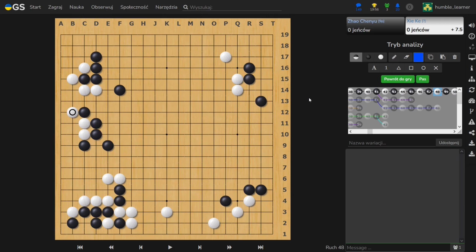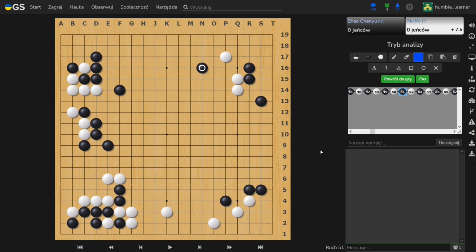Namely, if black does something aggressive, then white has a cut here, and if black defends, then white is safely connected. So black decided to take the corner, but in this case, the white group is more or less settled. So the natural idea is to direct your attention elsewhere.